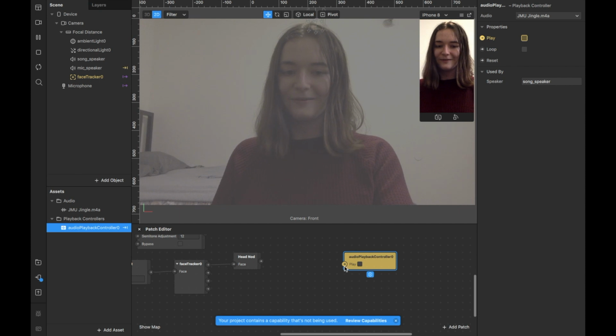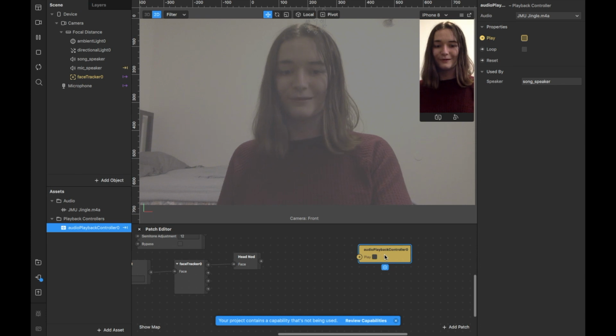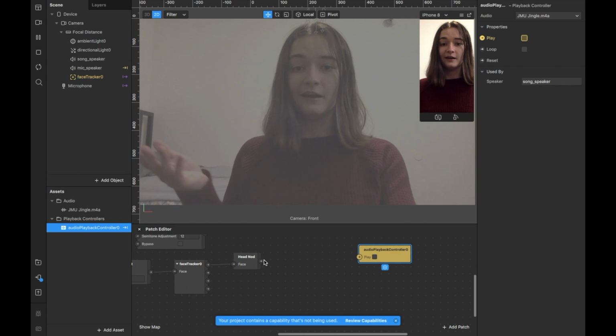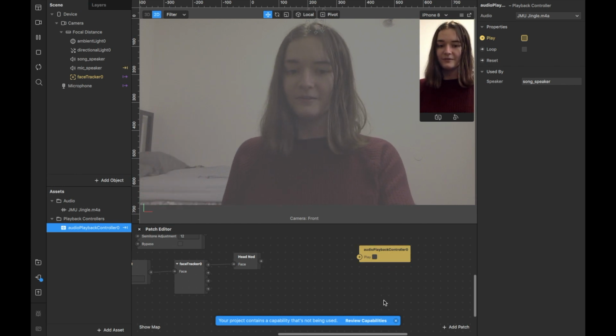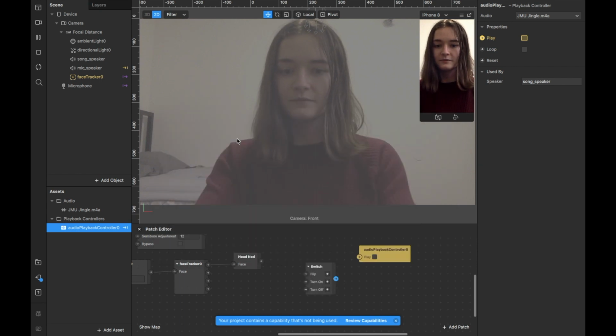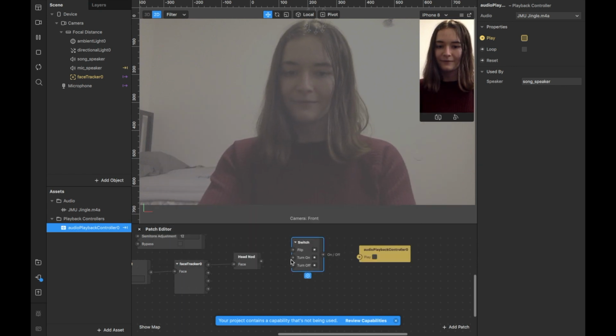Now, one thing to note is this little on and off switch. In order for the head nod to actually trigger the audio playback controller, we're going to need some kind of intermediary that says, hey, is the head nod an on or an off switch? So to do that, we can double click or go to add patch, and we can actually search for a switch patch. And here we have three options for the input. Either our head nod can flip this switch on and off, it can always send an on switch, or it can always send an off switch. For this case, we'll want to do an always on switch, so we'll go to this middle one. And from here, we do this on off, and we do it to the patch.